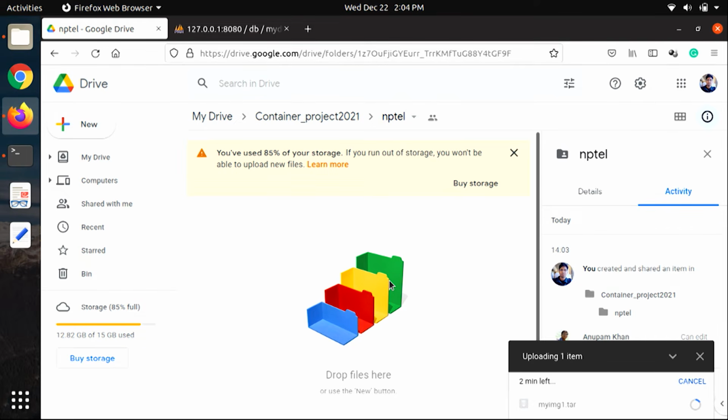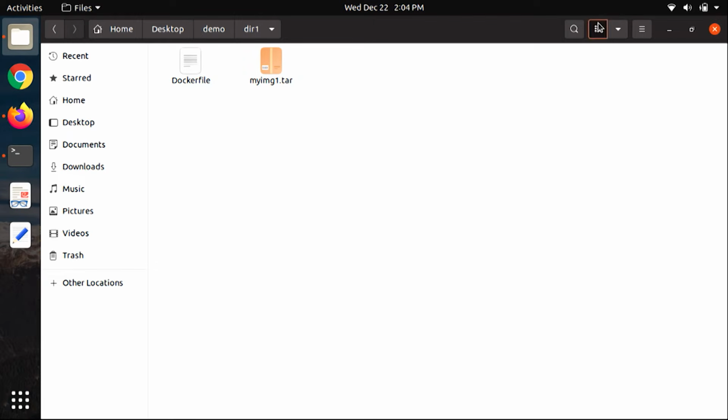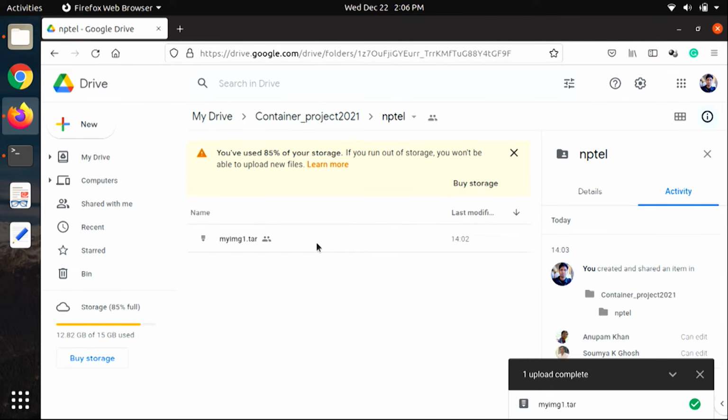The analogy is that you are putting the container on the ship and transferring it to another destination, and then opening up the container at the other end with the changes, with the updated things. So you need to share the location with the destination. The file size is a little high, that's why it is taking some time.